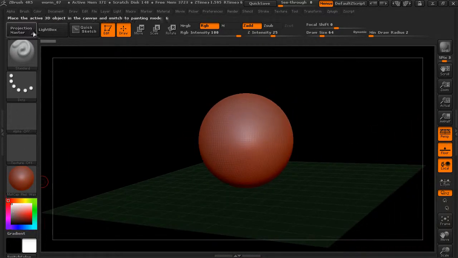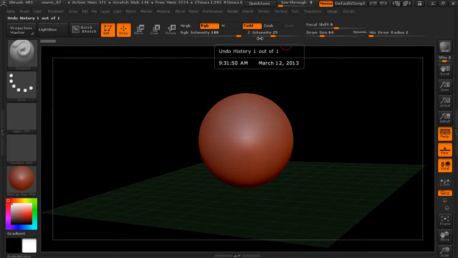Now, surrounding your canvas are the shelves. So we've got a top shelf and then a left and right shelf where we've got different options loaded up. On the top shelf, you'll have very important options for going into edit mode, transform your model with move, scale, and rotate. You can also turn off and on your RGB and materials, whether you're painting with that or not. You can also change your Z-add, Z-sub, which will enable you to push or pull the detail out of your model. These are very important. The Z-intensity and RGB intensity are also very important aspects, and also draw size and focal shift.